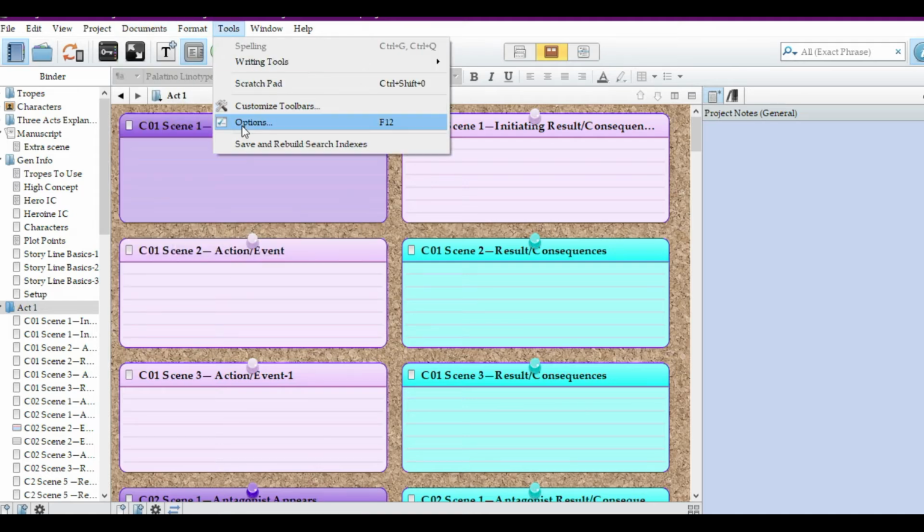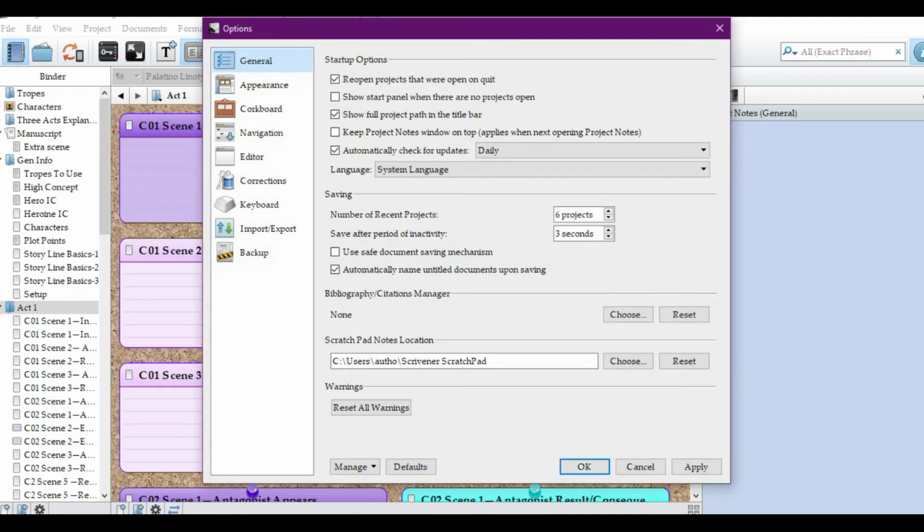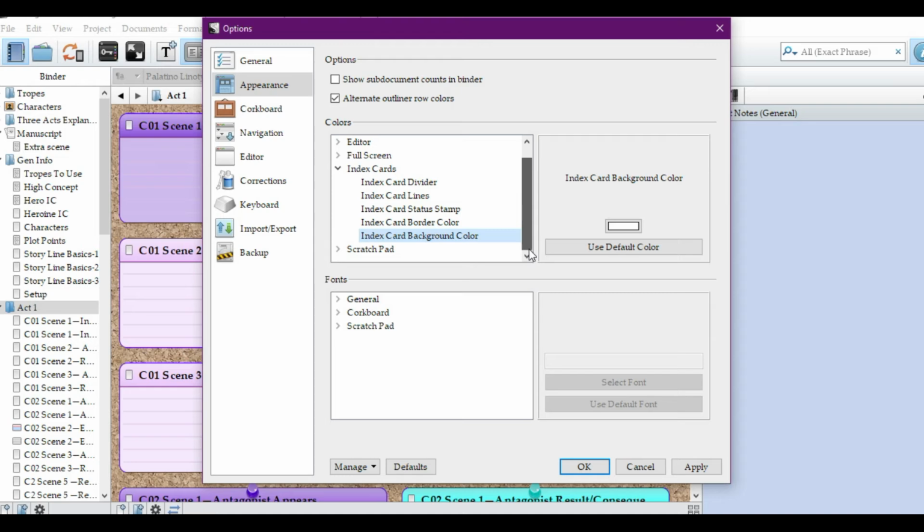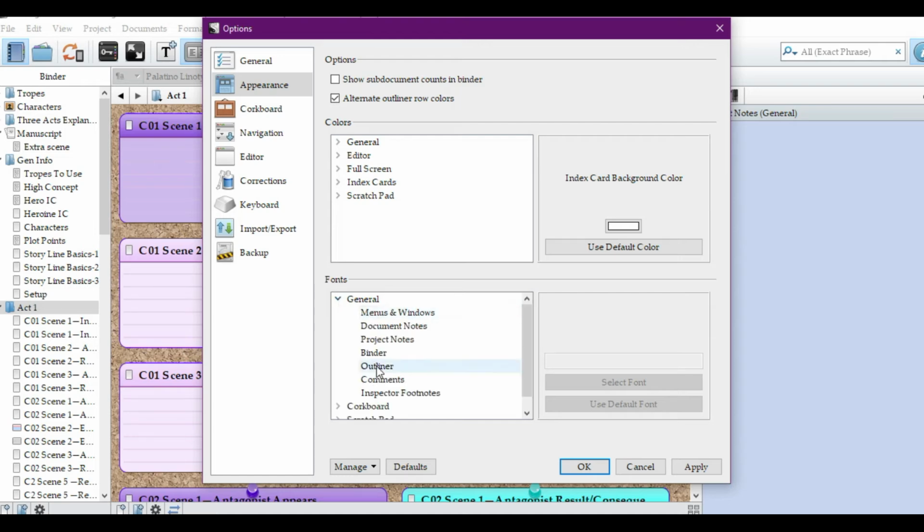For the look, which would be, I believe it's under options. Yeah, appearance. You can change your colors on the index card regarding the index divider, which I believe it's this line here. The index card lines, which are the sort of the white, the border color, all this around here, and the index background color, which I don't use because I use the setup by my metadata. You can also change your fonts here.